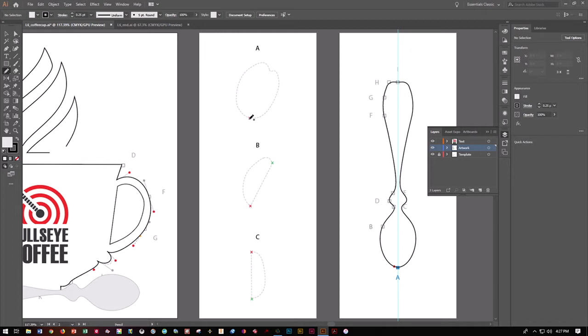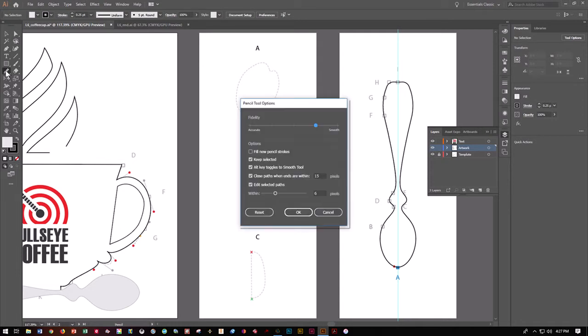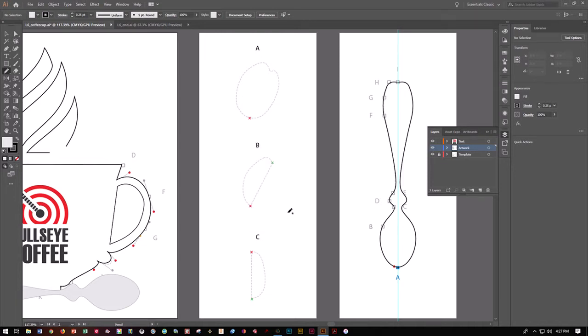So let's go ahead and grab our pencil tool. If we double click on pencil, we're going to get a tool options. Now, depending on this fidelity, how closely do you want it to mimic what you've got so far? So I like right between kind of the middle and smooth. We want to make sure that keep selected is turned on. We want alt keys toggle is on. We want the closed paths and edit selected paths and say OK.